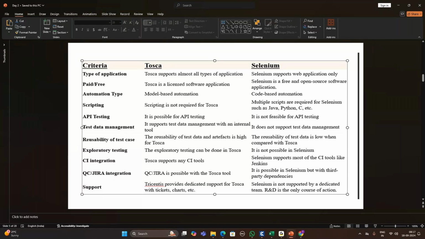And coming to the automation type, here it is model based automation type. So we will understand what is model based automation testing in Tosca slowly in the coming classes. And in Selenium, you have to write your proper code, only then it works. So it is called code based automation.